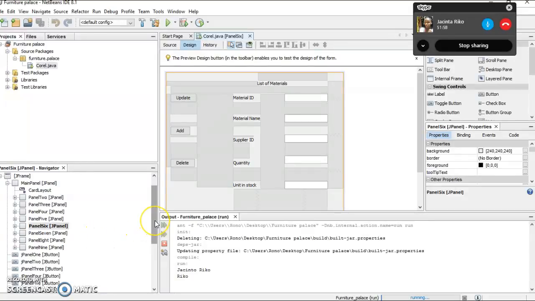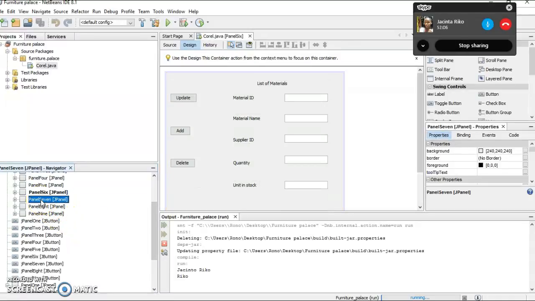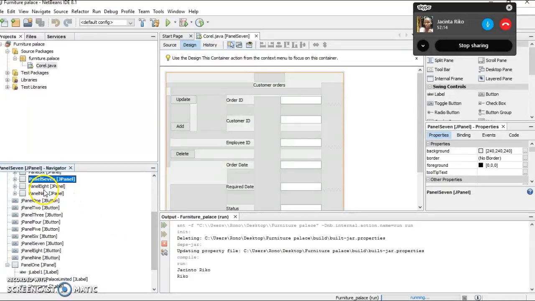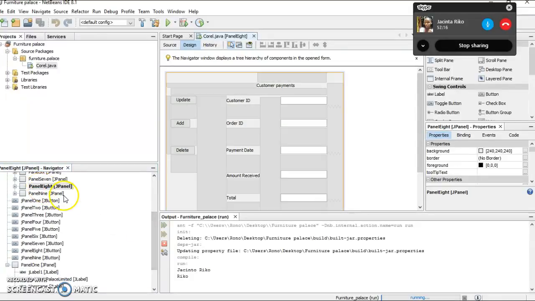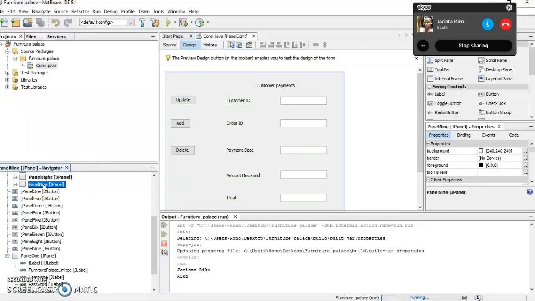For the list of materials, we have the details there and the update, add and delete buttons. The customer's orders, I've already covered that. This is the customer payment page, with the customer ID, the payment ID, state, amount received, and the total. Also, the administrator will be able to update, add or delete a certain record.